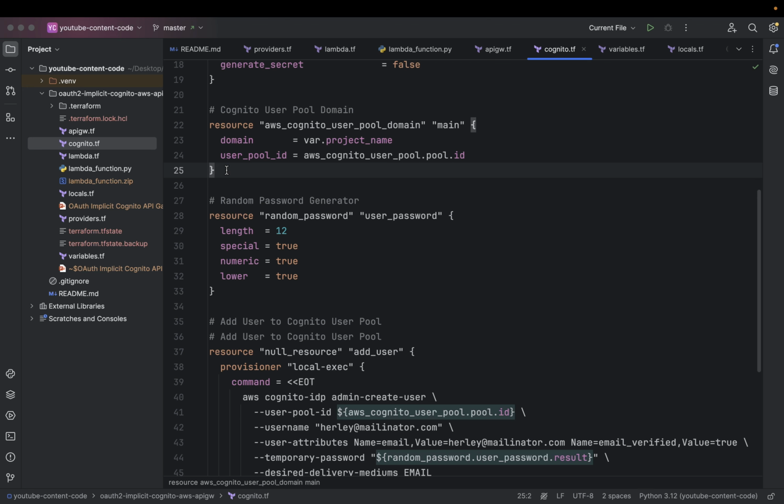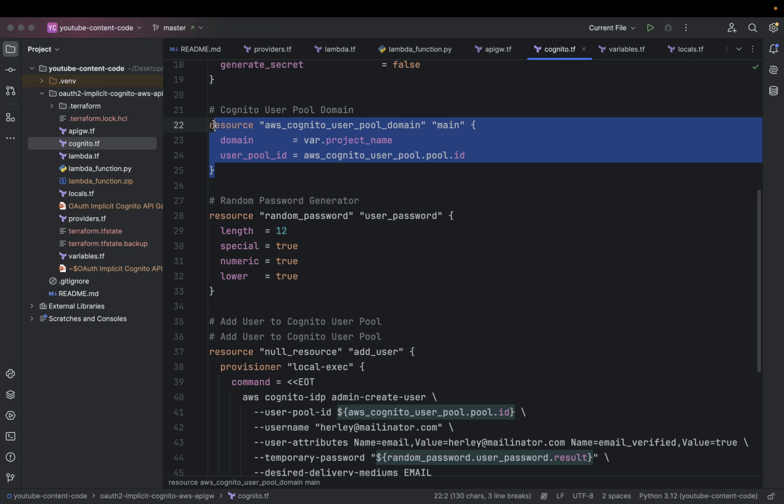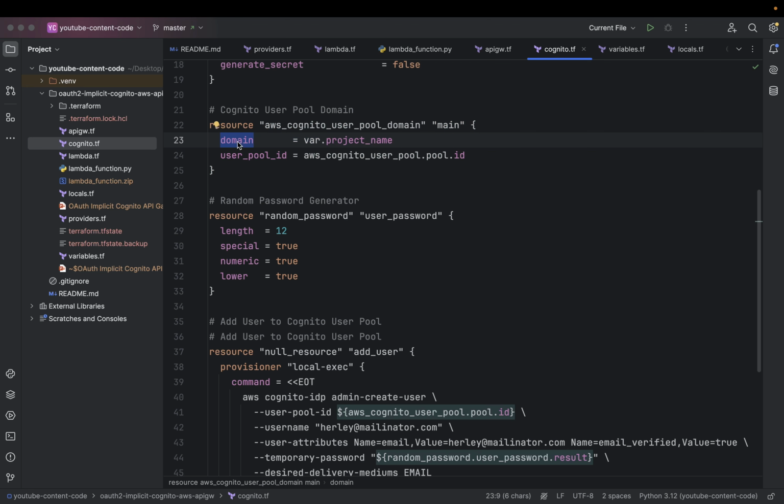Cognito user pool domain resource. This block creates a Cognito user pool domain, which allows your users to access a hosted login page provided by Cognito, of course, where they can log in and perform other authentication actions. Domain, this one. A custom domain is created based on the value of var.project_name. User pool ID links the domain to the previously created user pool. The domain allows users to authenticate against the user pool using the hosted login UI provided by Amazon Cognito.